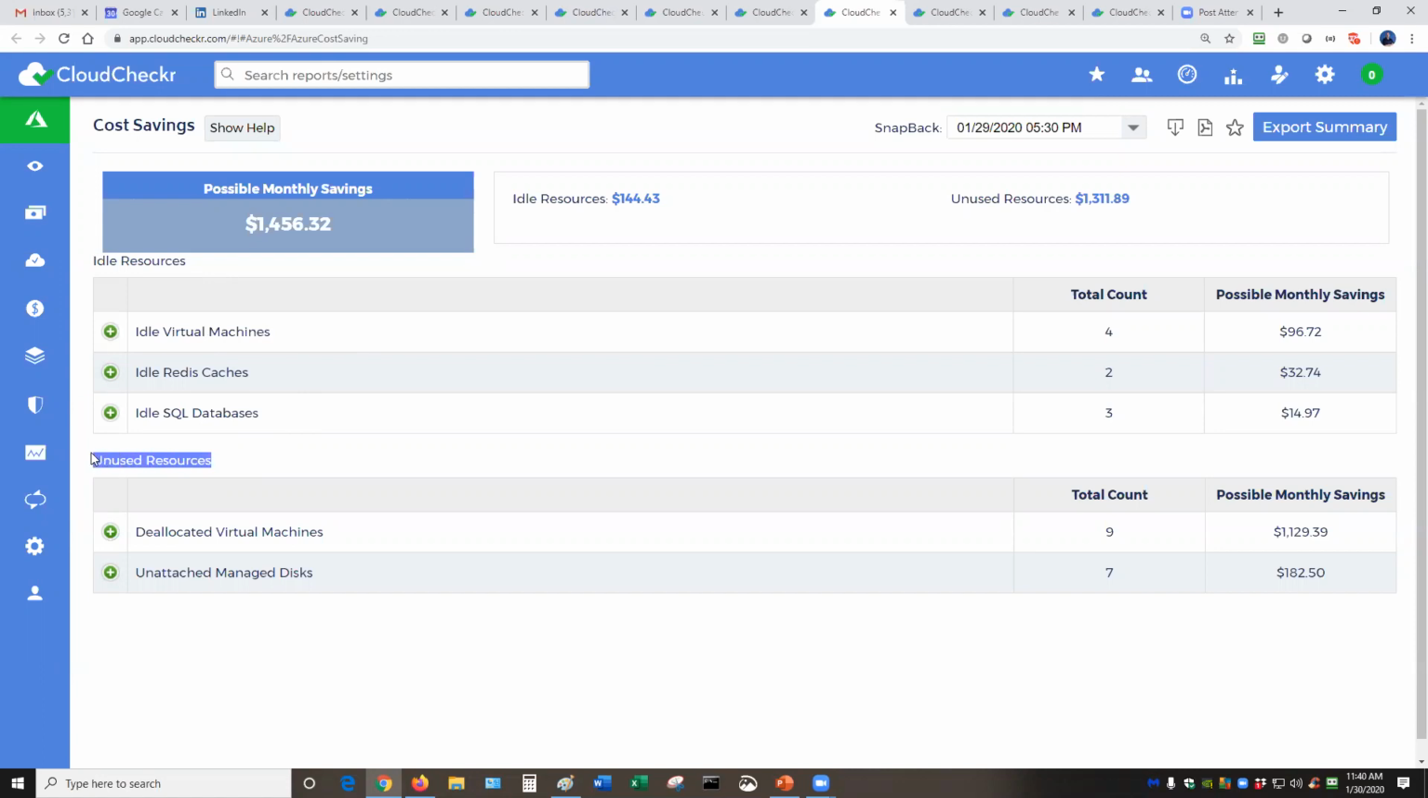The unused resources, this is usually more fun from my perspective. These usually mean items that you've probably forgotten about. Maybe you've set up a test environment and you've been running some reports or generating some information, and you try to tear everything down, but you've forgotten certain aspects. The unattached managed disks or deallocated virtual machines, very common from a CloudCheckr perspective to see what's going on. And as you can see, there's a lot of potential savings here, even for a small environment.